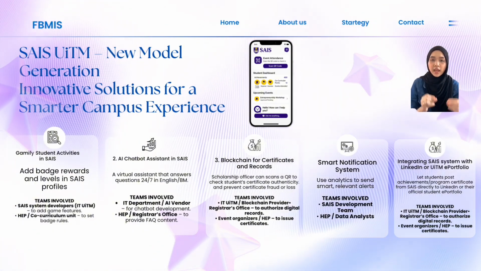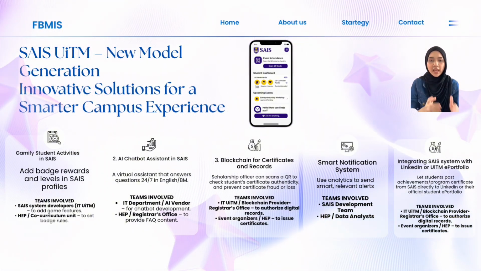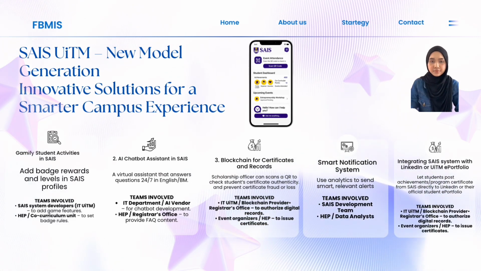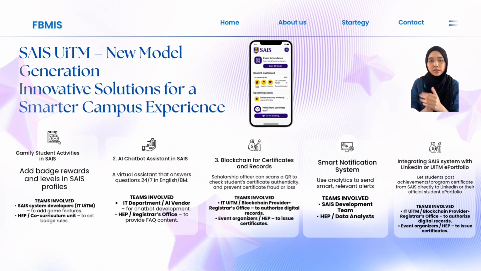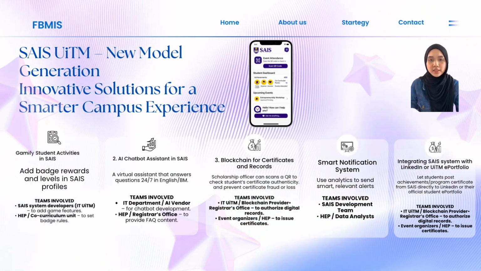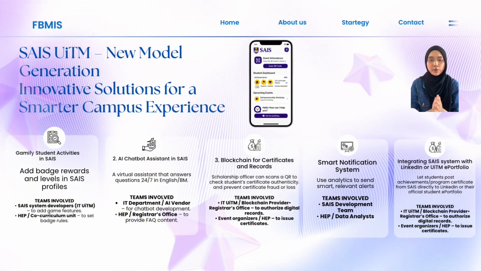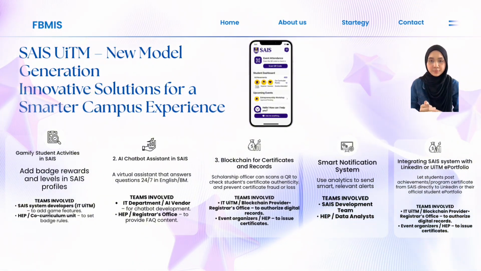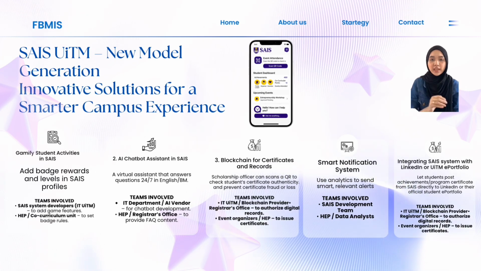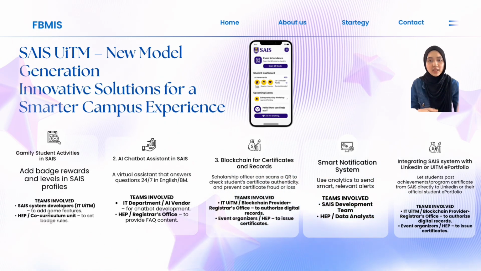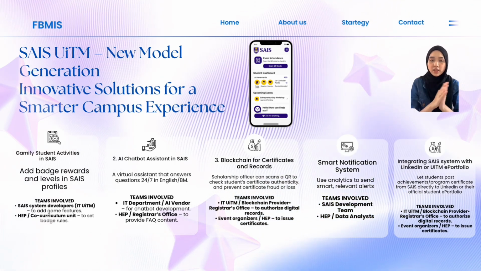This will need the help of data analysis, SAIS development, and HEP to design the alert system. And then, lastly, we recommend to use LinkedIn and e-portfolio integration to collab with the SAIS system. So, after completing an event, students can share their verified achievement directly to LinkedIn or their official UiTM portfolio.